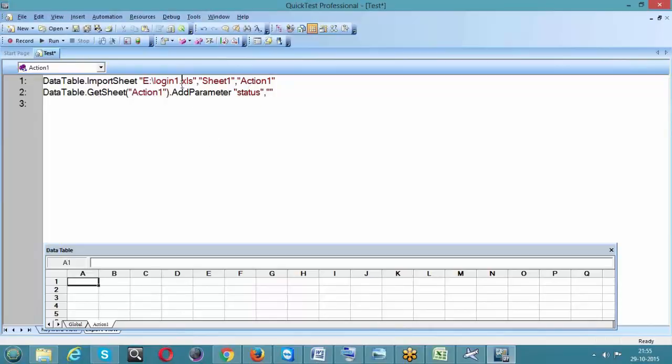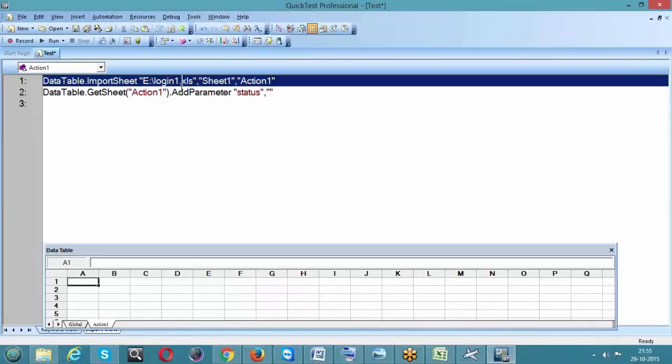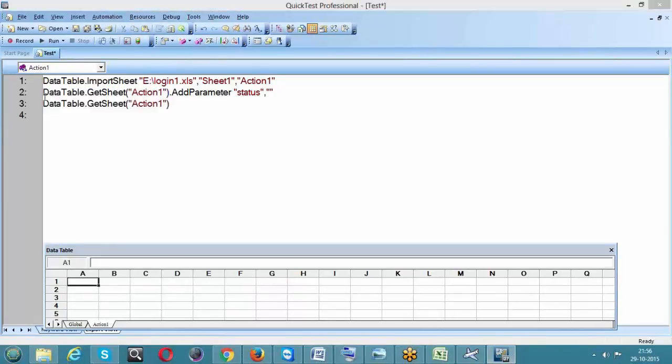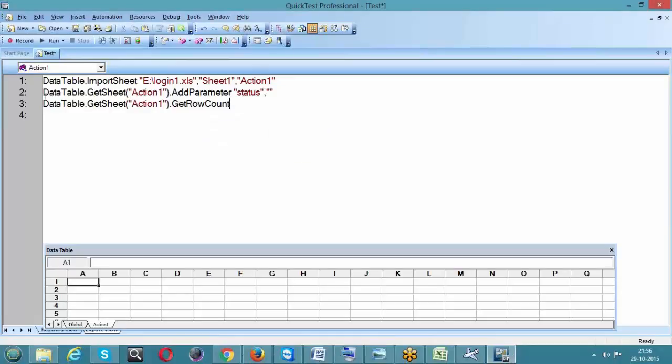So first step, it has imported the data, everything is fine. After importing the data, it has created a new column to it. So as of now, I got 4 columns. After that, I need to count the number of rows so that I can take it into a loop statement. So data table dot get sheet, the same thing, dot get row count. Take it into one variable called r count. You can take any variable here. I am taking r count because it represents row count.